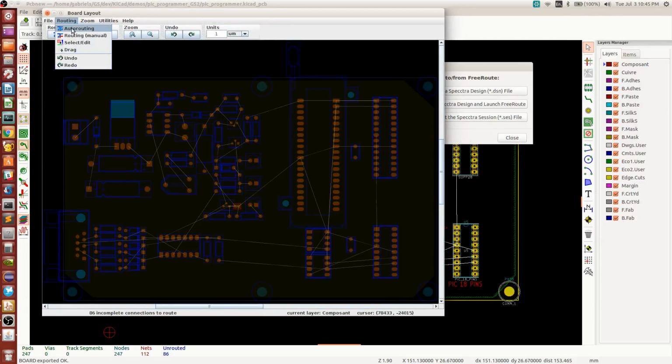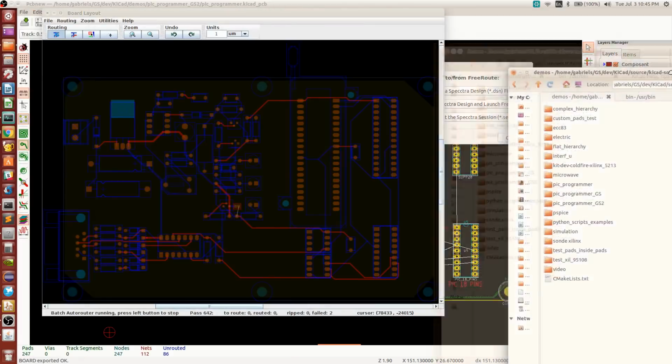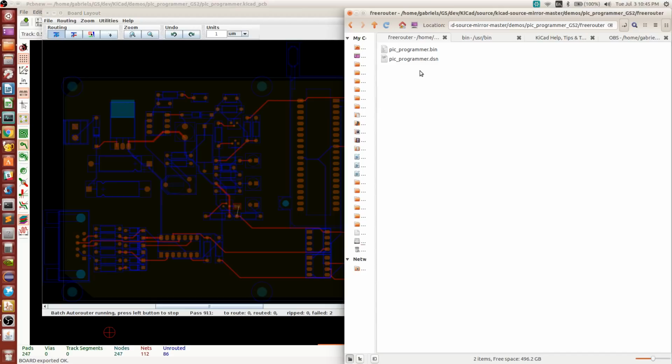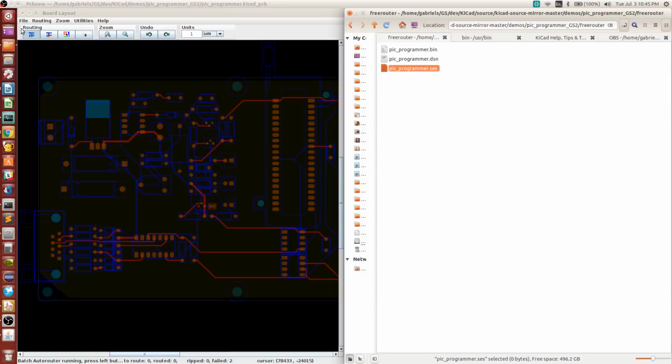We click routing, auto routing. It magically routes those traces. That was beautiful. And we can now save it, export it. Before I export it though, I'm just going to show that the session file, or the .ses file, is not yet created. So there it is. All you have is bin and DSN. Now, when we export the Specctra session file, there it is, .ses. Perfect. That's exactly what we need.